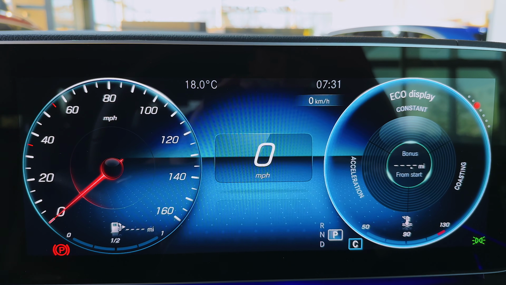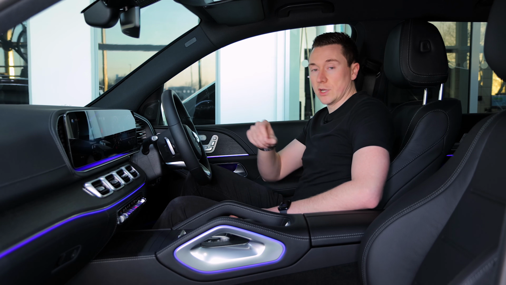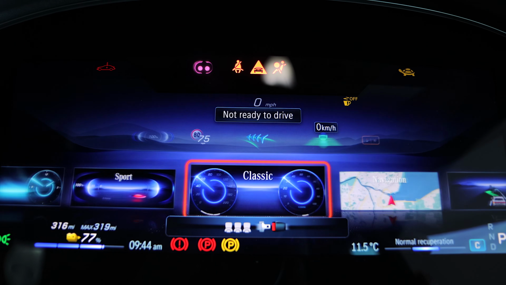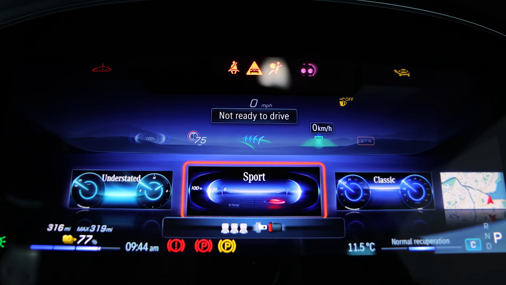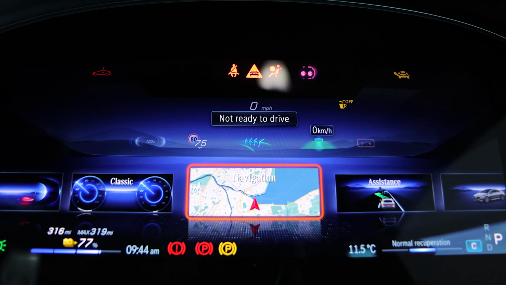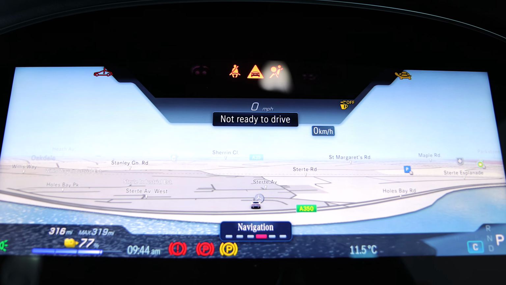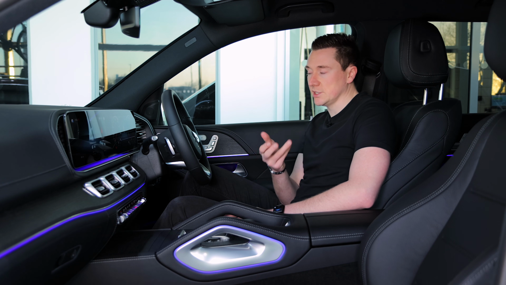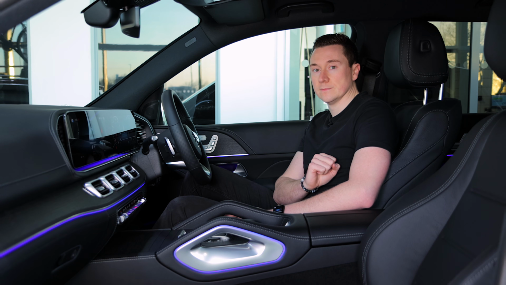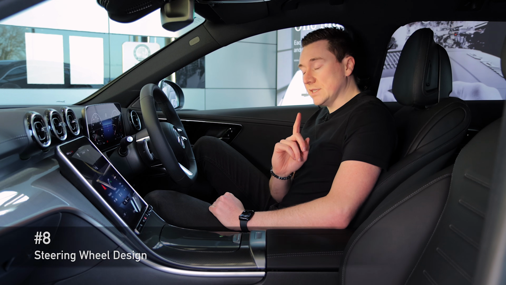Now NTG7 doesn't actually allow you to change each individual dial, but it does have preset themes and does have a trick up its sleeve where you can make the sat-nav literally full screen across the instrument cluster in front of you. But it's just something to consider that you can't actually change the individual dials on the instrument cluster on NTG7 as they are preset themes. Now another thing to notice is the steering wheel design.